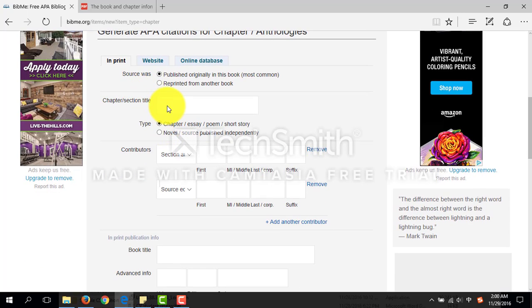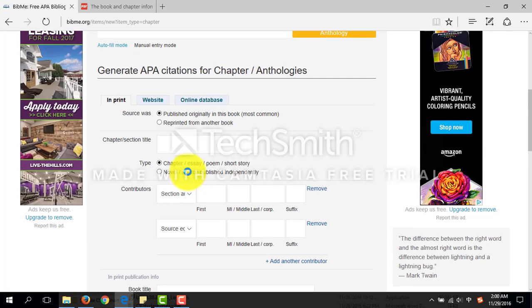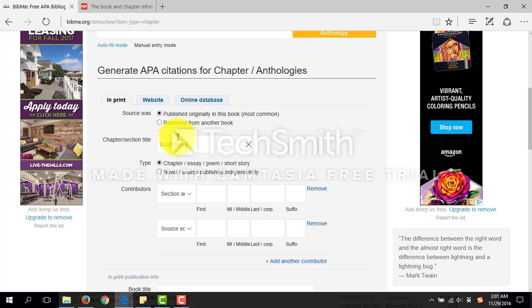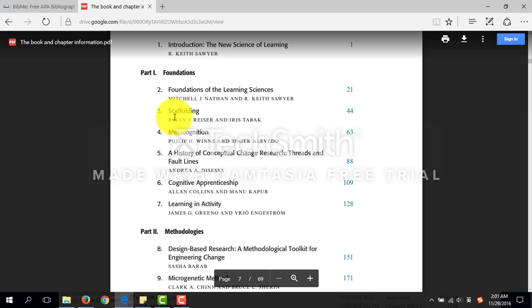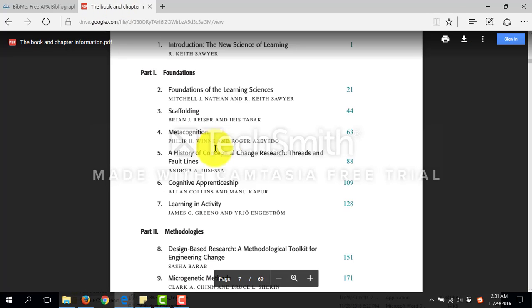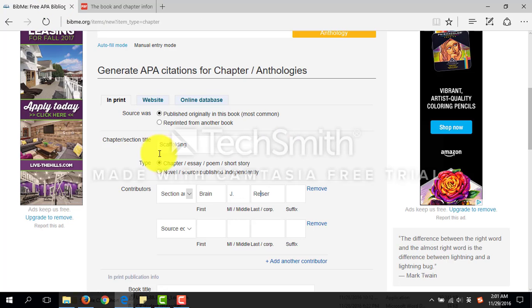First, the chapter or section title that we need to cite. In here we choose to cite chapter 3, Scaffolding. So we input the title Scaffolding, and then contributor is the section author. The first one is Brian J. Reiser, and here we go. The second one is Iris Tabak. It's also the author, section author.